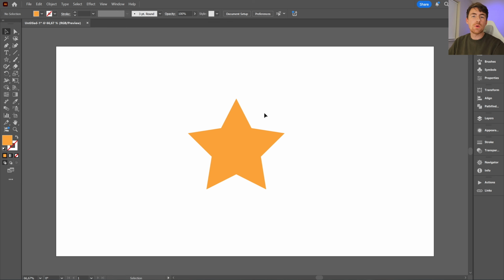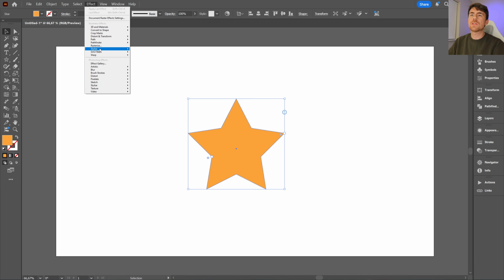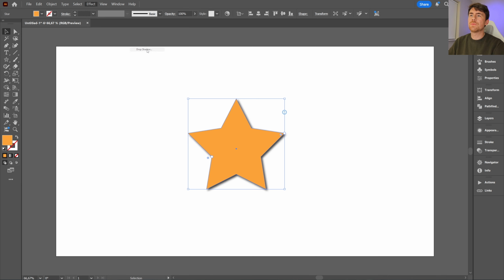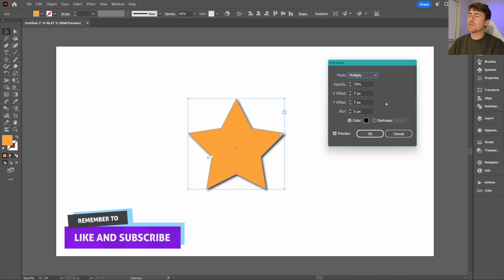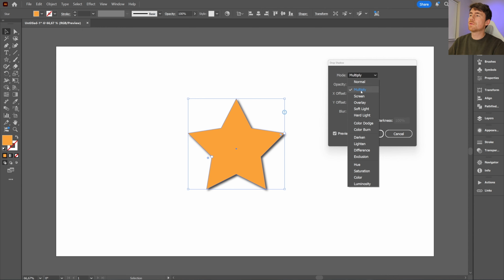So to create our drop shadow, we simply select the object, go to Effect, go to Stylize, and go to Drop Shadow. And here we get this pop-up where we can adjust the settings. First, we can change the blending mode if we like to, but I usually just use multiply or overlay.